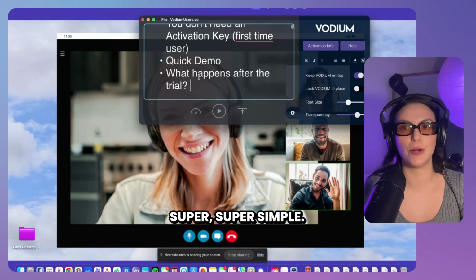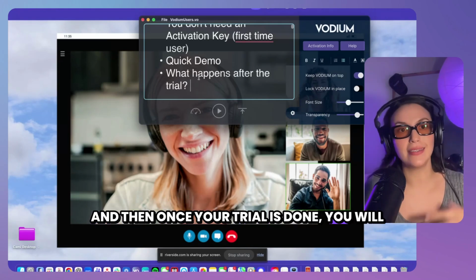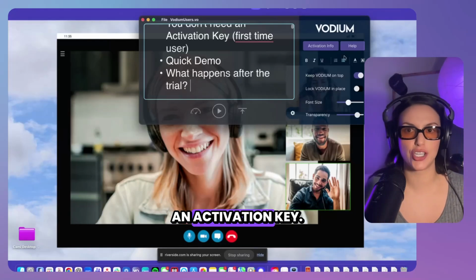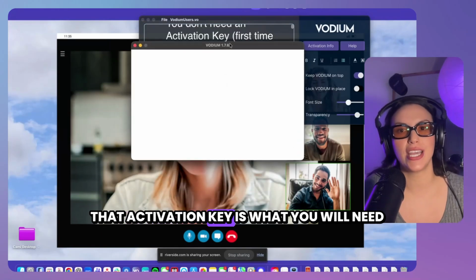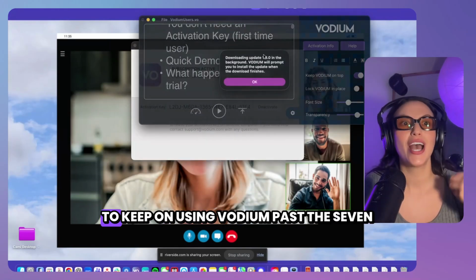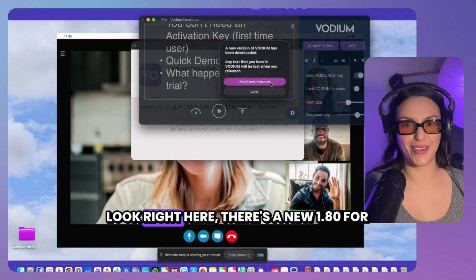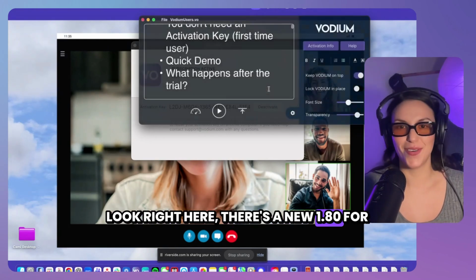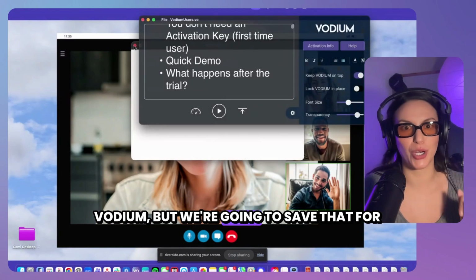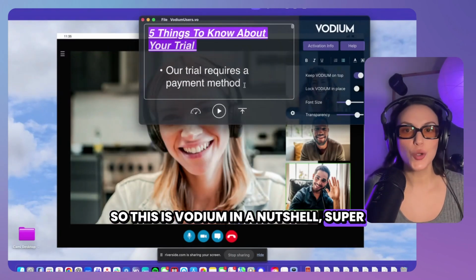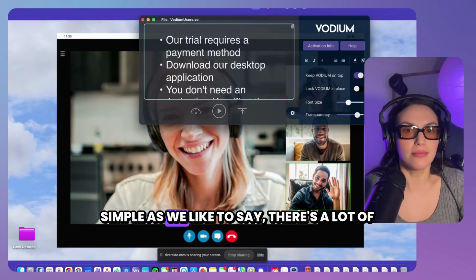Super, super simple. And then once your trial is done, you will receive a receipt, and then you will receive an activation key. That activation key is what you will need to keep on using Vodium past the 7 days. Oop, and look right here, there's a new 1.80 for Vodium, but we're going to save that for later. So this is Vodium in a nutshell. Super simple, as we like to say.